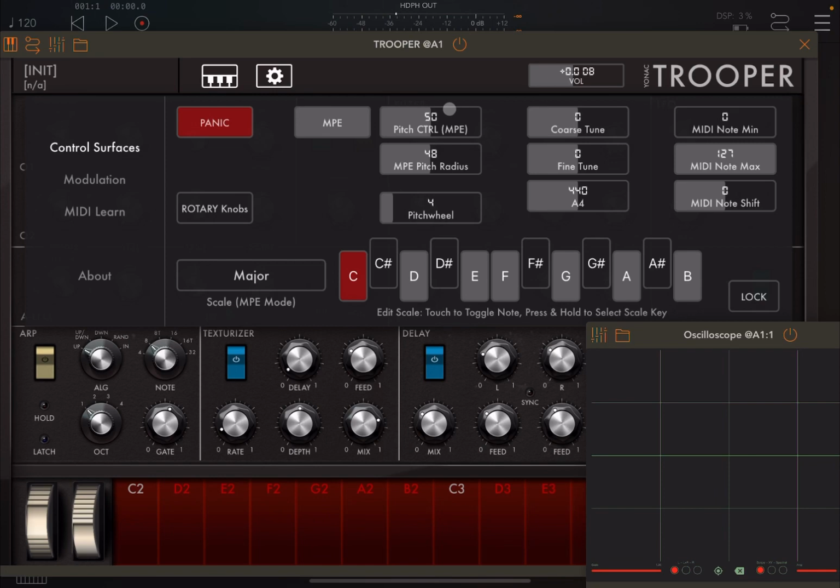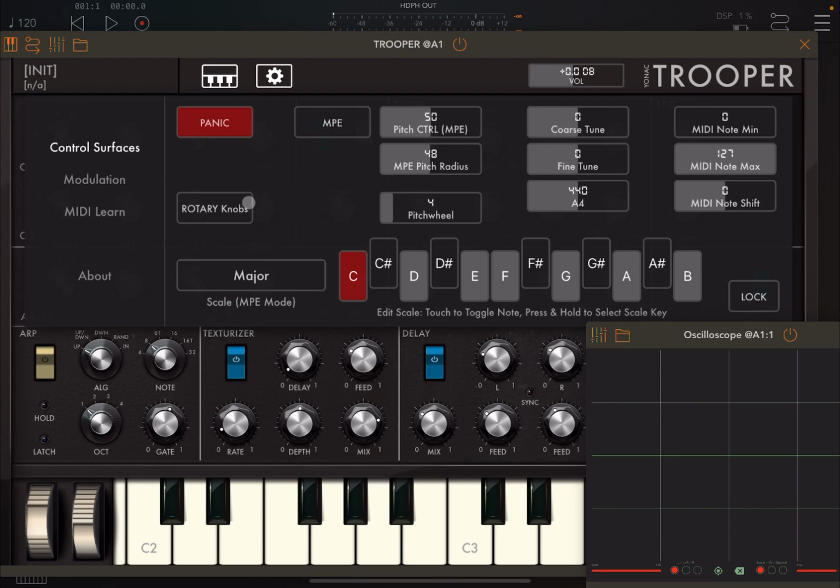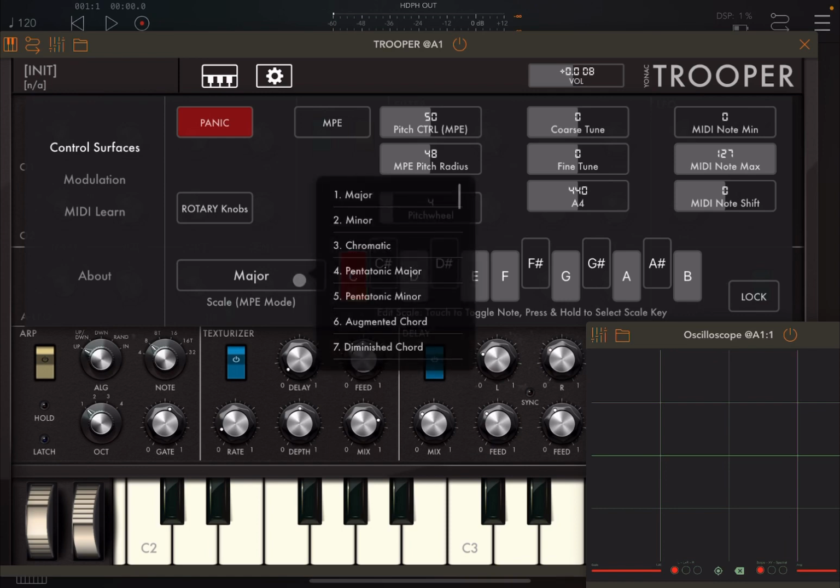You have additional control. I'm not going to go through them all. Hopefully, self-explanatory. But let's remove MPE. You have rotary knobs, which you can set, and then you have also the scale, which you can change here as well if you wish so.